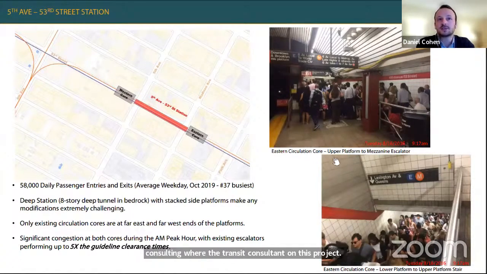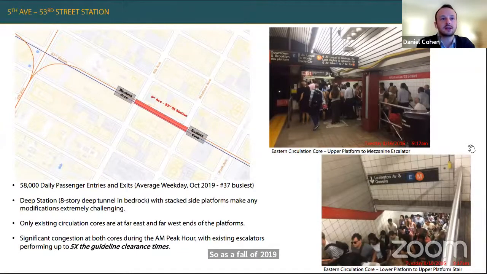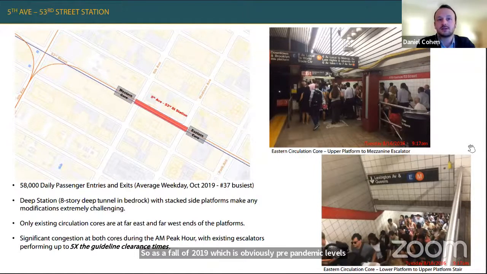Helene touched on them, but this station does have a unique combination of needs and challenges that I'll quickly walk you through. As of fall of 2019, which is obviously pre-pandemic levels, the station was the 37th busiest in the system with 58,000 daily entries and exits. It also happens to be a deep station in bedrock, approximately 8 stories below 53rd Street, and the northbound and southbound platforms are stacked on top of each other.